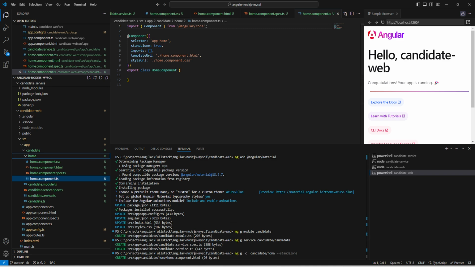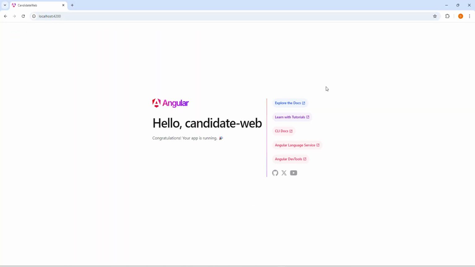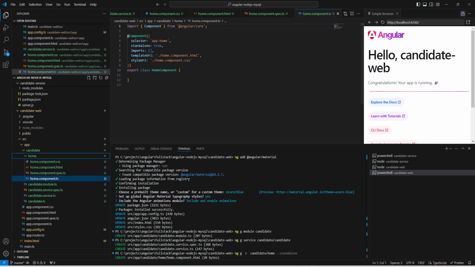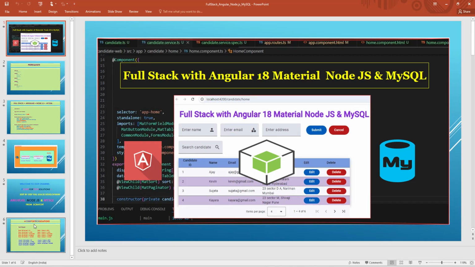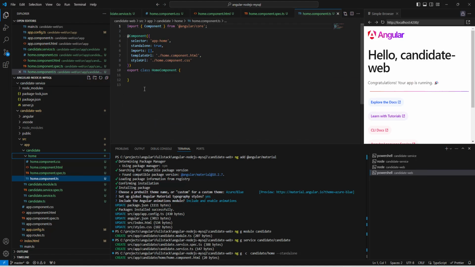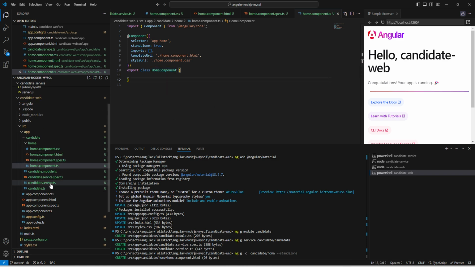Once we click on that, I will show you, this is like enter name, email, and address. And we are going to show the submit and cancel buttons as well. So most of the things we are going to show on the home component. So this is about the component which we are going to show.